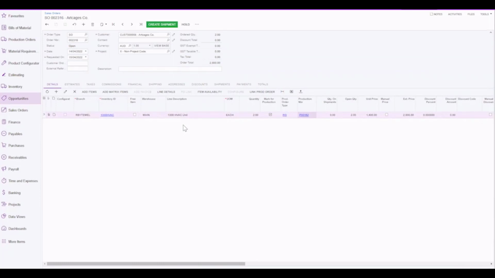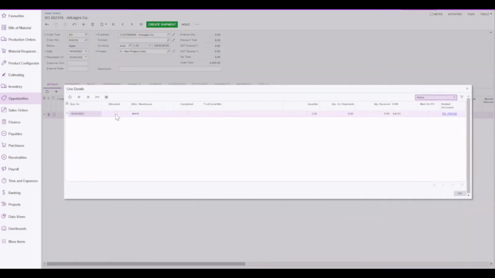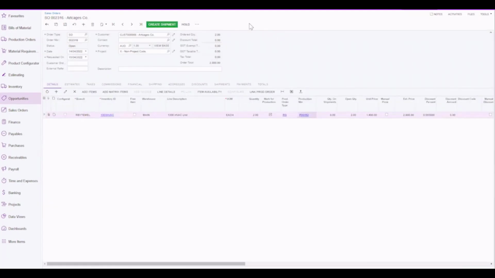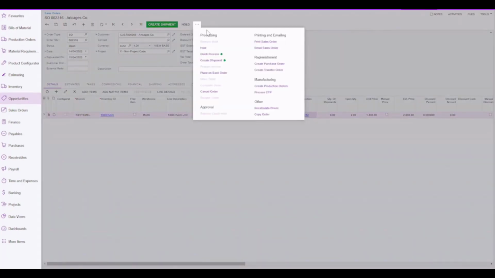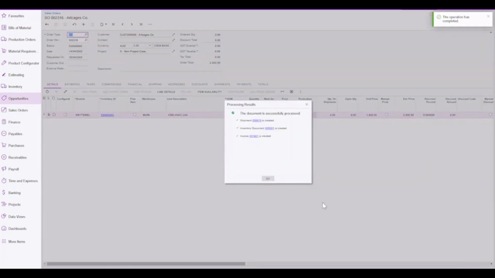Thanks, Bruce. Now, as the customer has arrived to collect their HVAC units, all that is left to do is to allocate the finished goods and perform a quick process. I'll now do the quick process. Now that has gone through and it's created their shipment as well as released the invoice to the customer, fundamentally completing the make to order scenario.